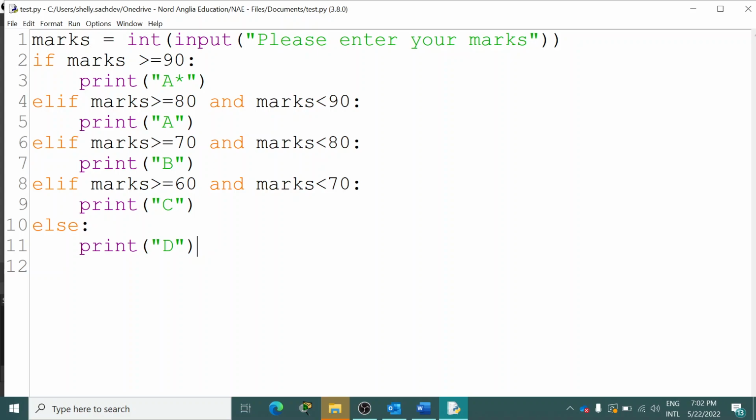And the third thing is that anything that you want to print or appear as it is in the output, you should always use double quotes. Whenever I want to print something such as A star, A, B, C, or D, I have used double quotes. Anything in double quotes, Python will treat as a string and print it as it is on the screen.